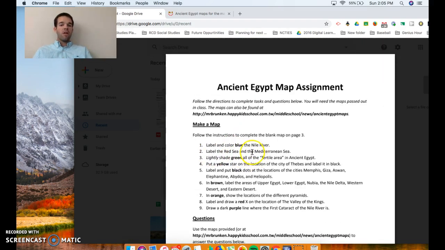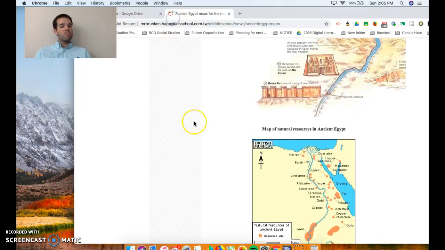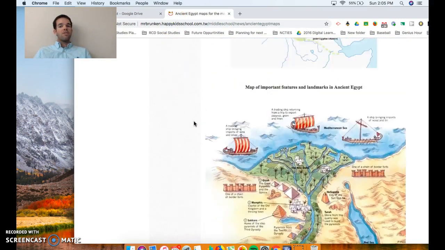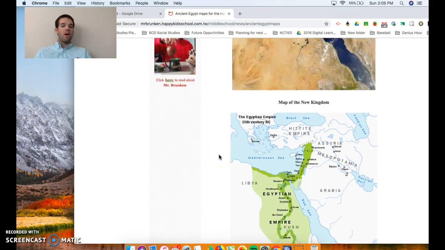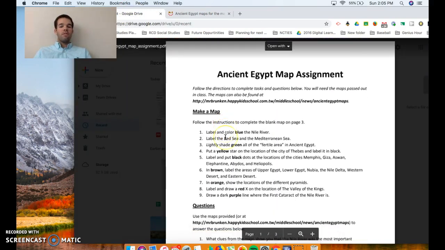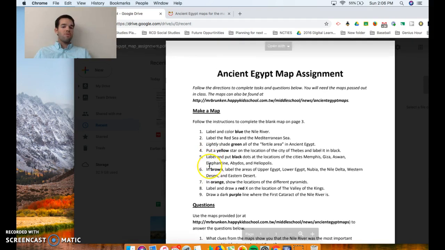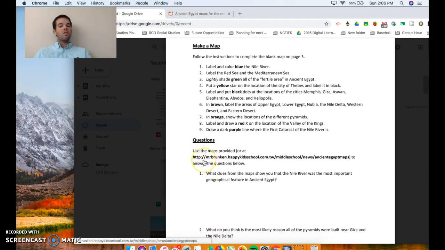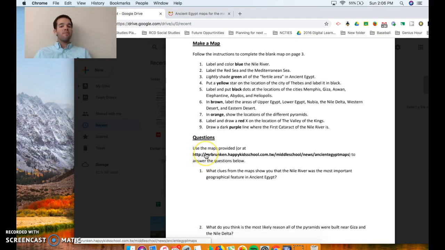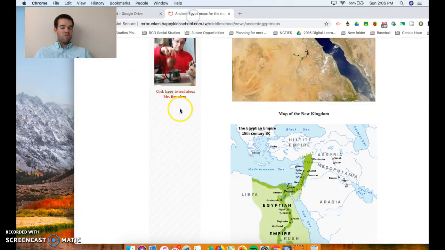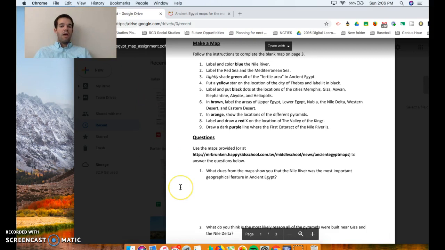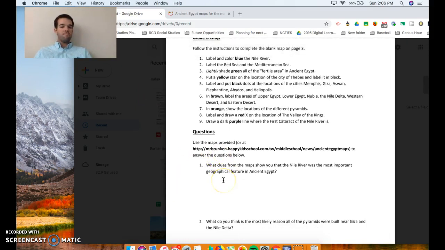Lightly shade green all the fertile area in ancient Egypt. Once again, you're going to go to these maps, find the fertile area, and do it. And this is not hard, guys. You just have to do 1 through 9. And then you get the questions. It says using the maps provided or at this website, which is what we're using, answer the questions below.